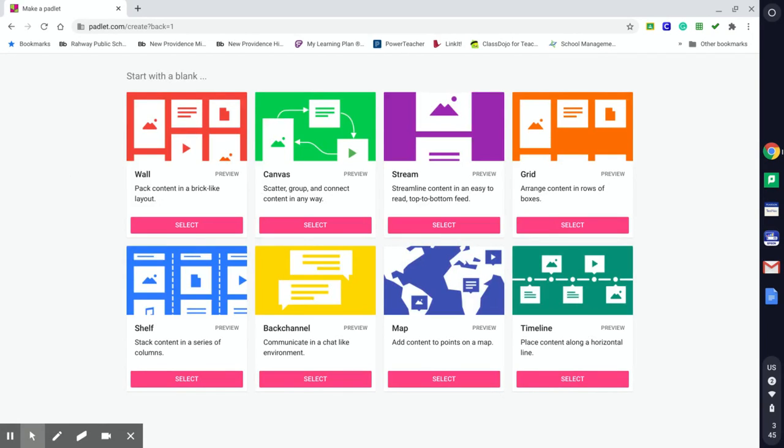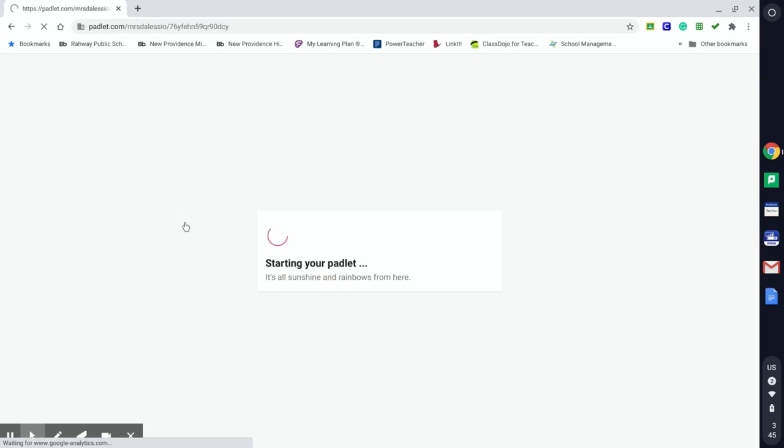Padlet lets you select between different layouts. If you're not sure which layout you want to choose, you can always look at the pictures they have above the name of the Padlet, and that'll give you a good understanding of what the Padlet will look like when you send it to your students. Today we're going to stick with the simplest of layouts, the wall. So I'm going to click Select.